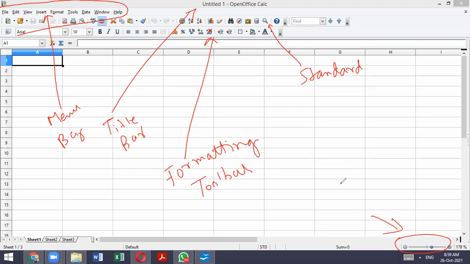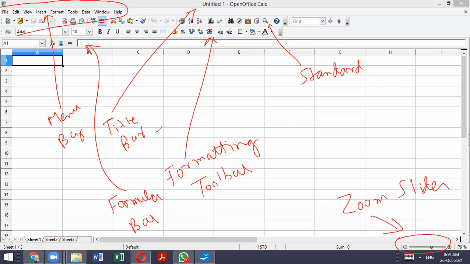Zoom slider on this side. Okay. The most important one is this one, students. This one is the formula bar, where we write our formula. Whenever we type anything in a cell, the same will be reflected in the formula bar also. And this one is the name box. It represents the active cell address.